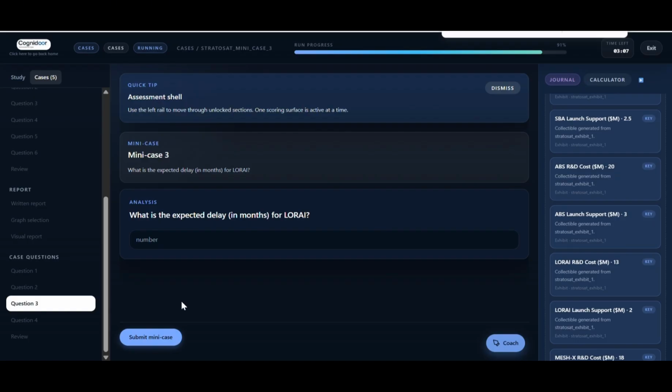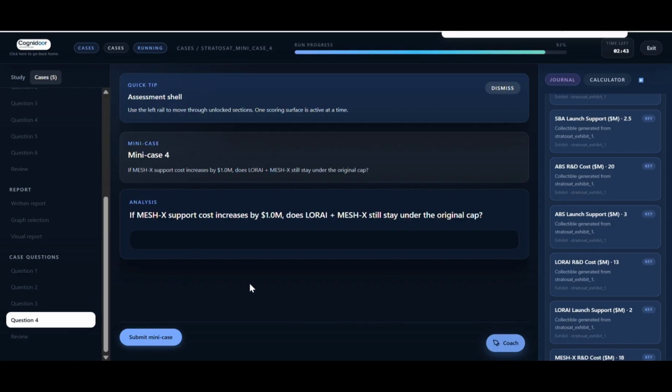So all we do is the probability of 0.2 and the delay impact of 4 months, which we multiply together. 0.2 multiplied by 4 will give us 0.8 months. And that is our answer, 0.80.